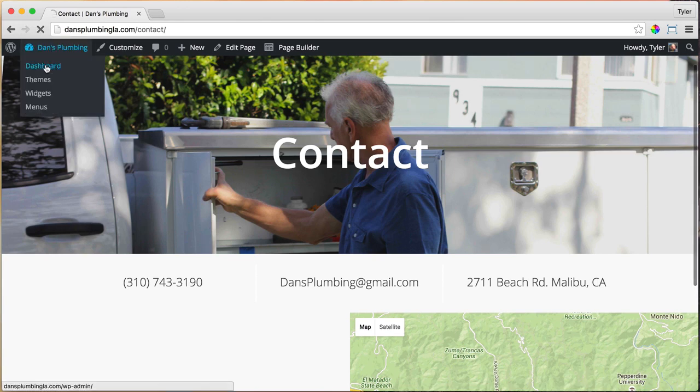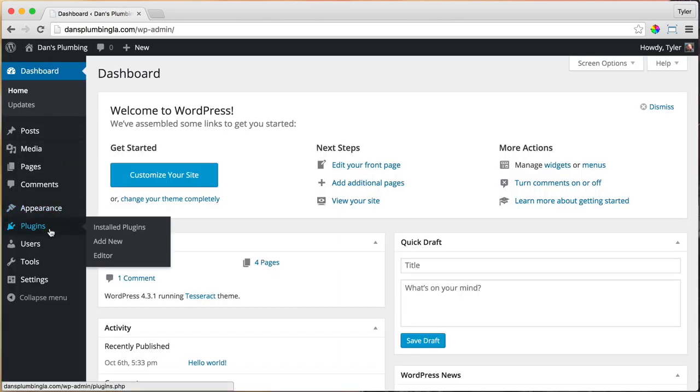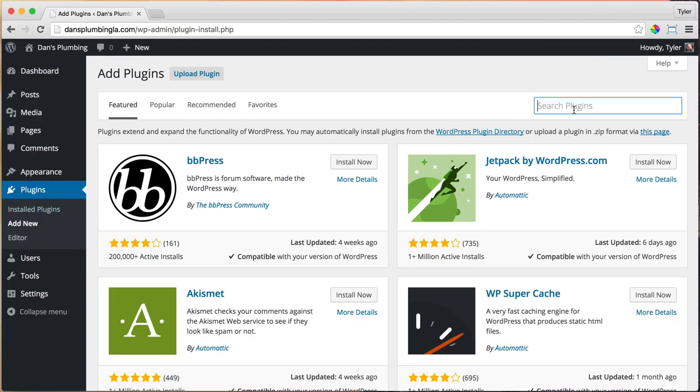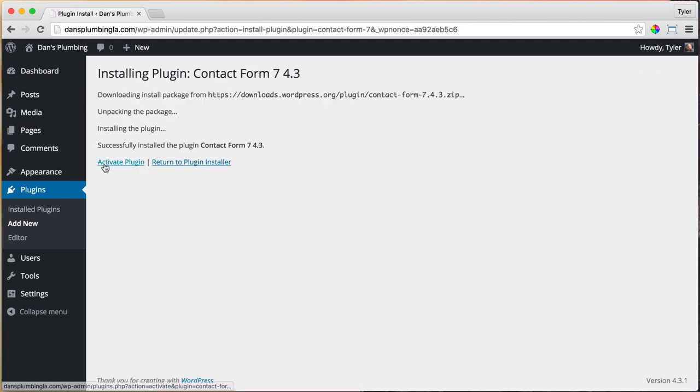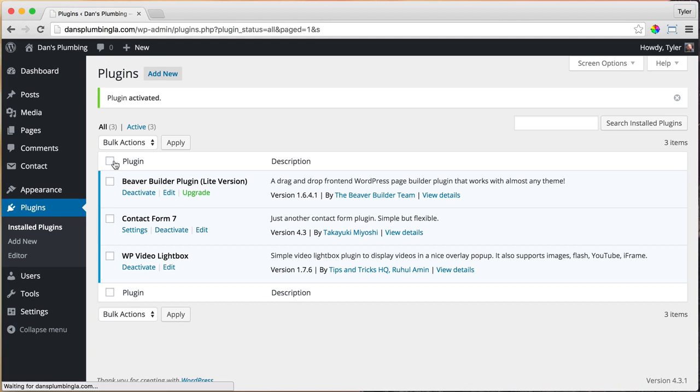So let's go to our dashboard and let's go to plugins and add new. And we can search for plugins. This one's called Contact Form 7, CONTACT-FORM, the number 7. Just search for that. And this has been downloaded more than 1 million times, has great ratings. It is a great contact form and it's free. So click install now and activate plugin.